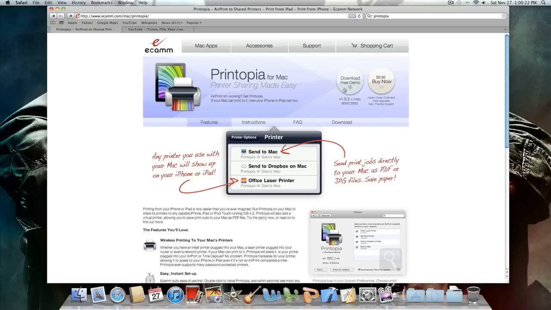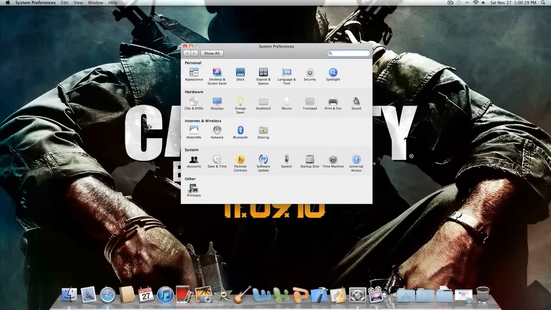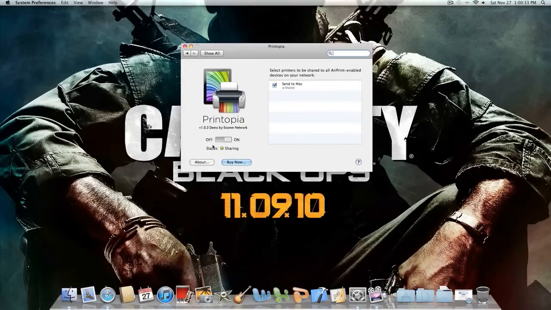So I've gone ahead and downloaded that. And now you just open up your system preferences, and down the bottom here where it says other, Printopia, so you just open that. Now basically, unfortunately guys, I do have a HP printer, but it's not a wireless printer, so I won't be able to show you how this actually works. But trust me guys, it does work. Try it out for yourself. But remember, your printer has to be a wireless printer.